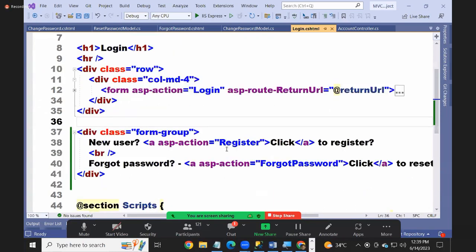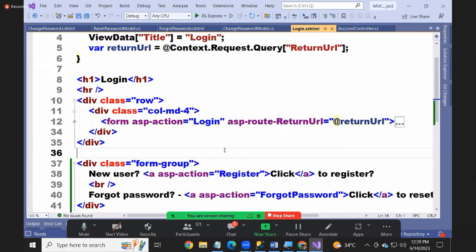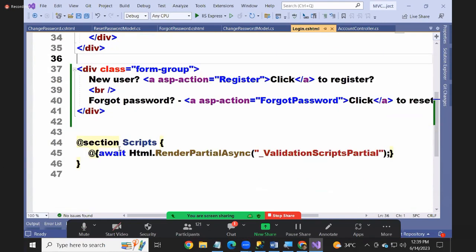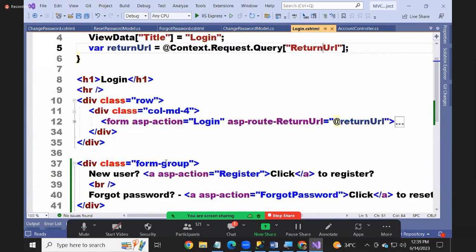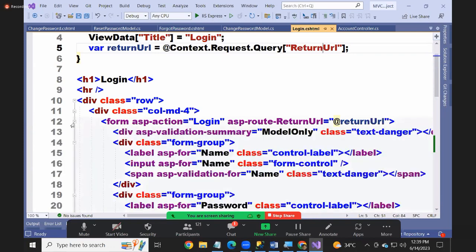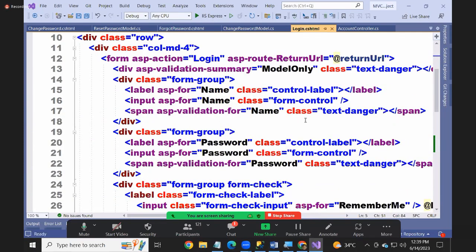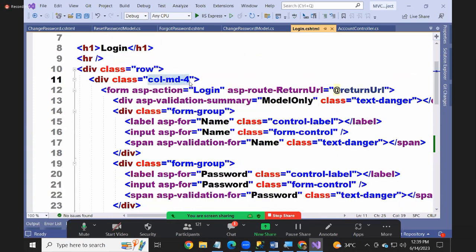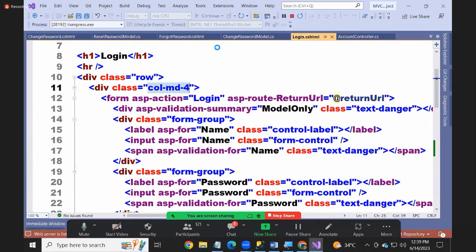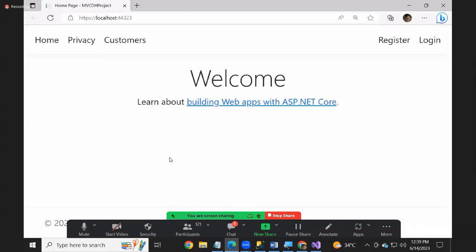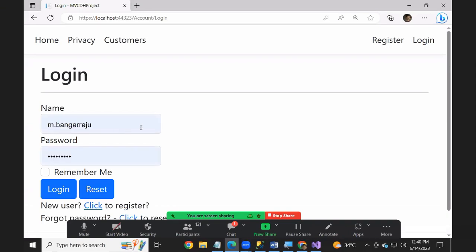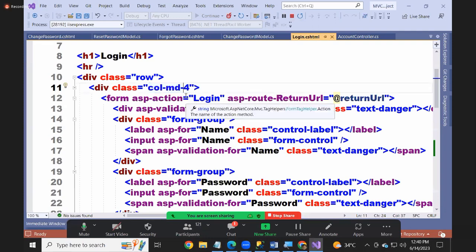Okay. Right now, if you just observe this one, login.cshtml. Oh, minimized it. Okay. Yeah, right now, if you see, this div is consuming only 4 columns. See there, the text box is not coming to 12 column size now. So make it 6.